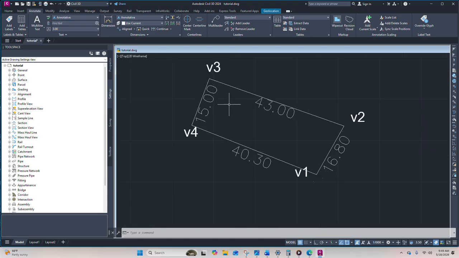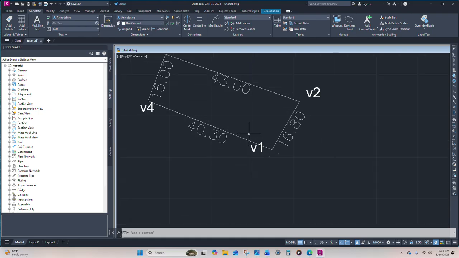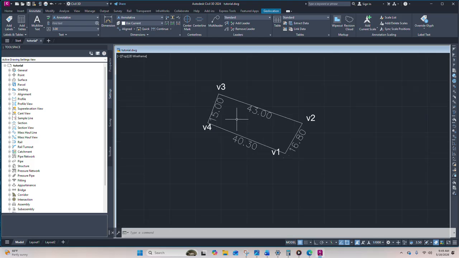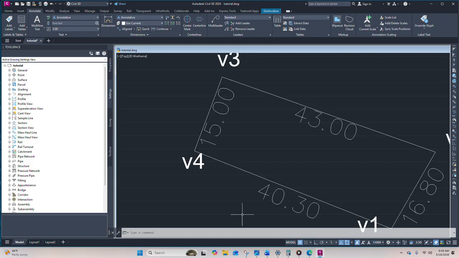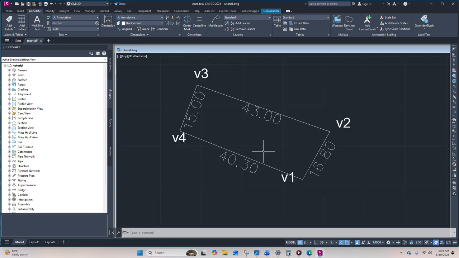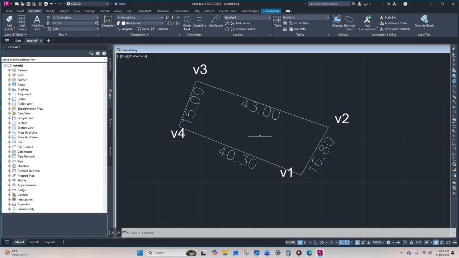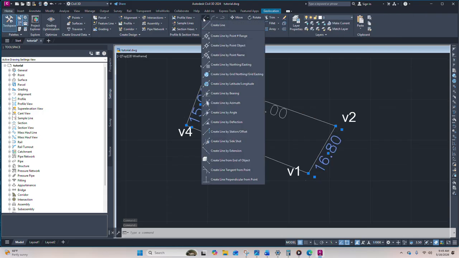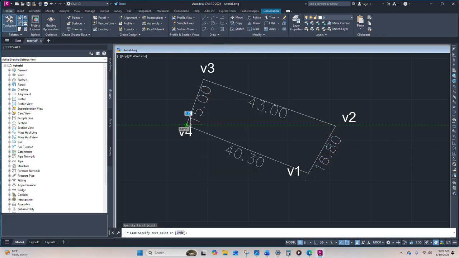One of them is length times width, for a linear figure like a rectangle. But for such a figure you cannot use length times width, because this width is not equal to this one. So you need to use what you call the Hero's formula. This is how you do it.